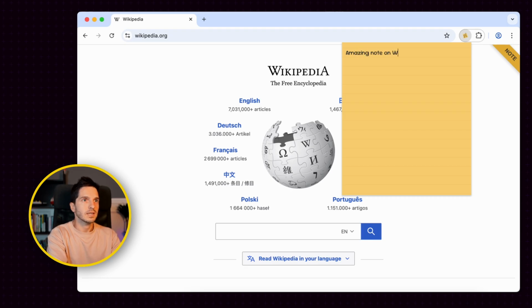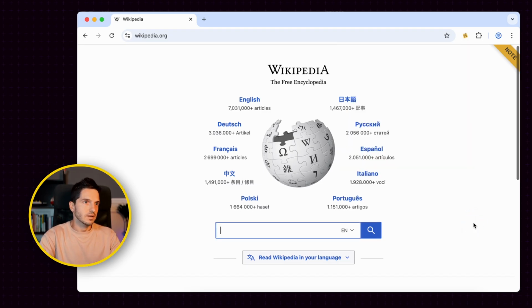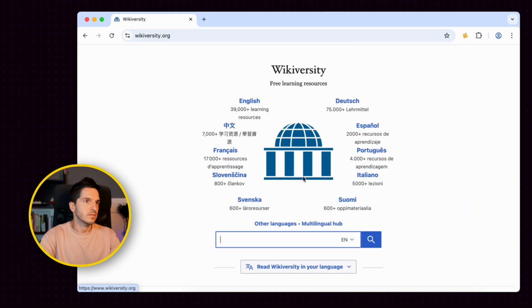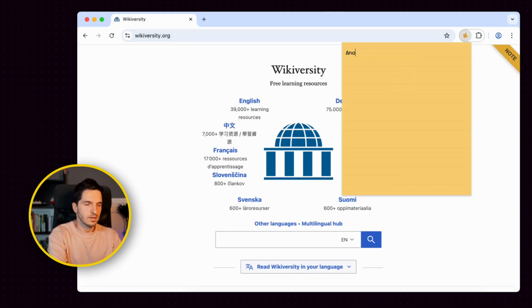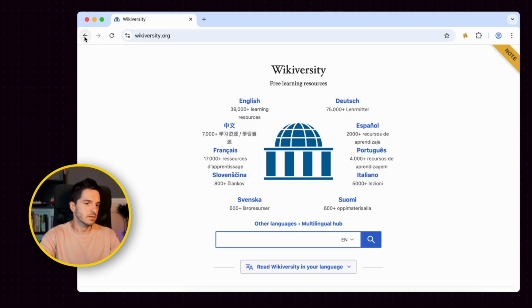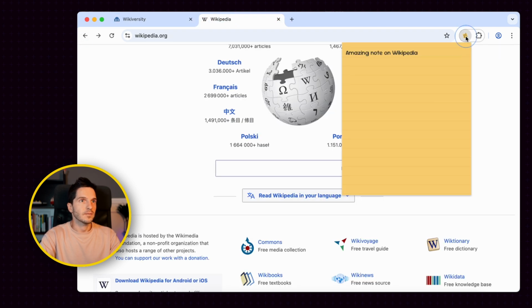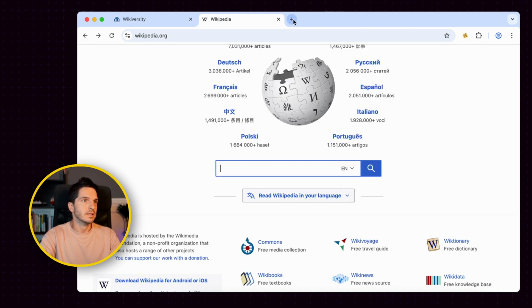Amazing note on Wikipedia. And then if I come to this other page, another one on Wikiversity, and let's just try it. I go back to Wikipedia and I have it there.